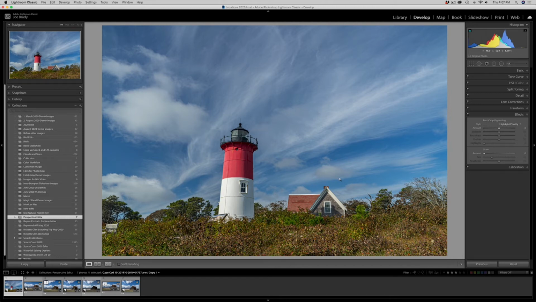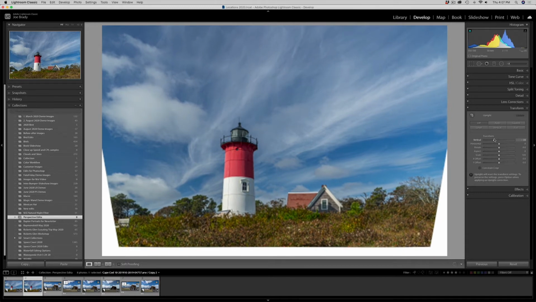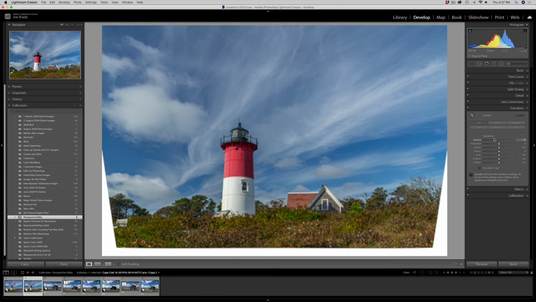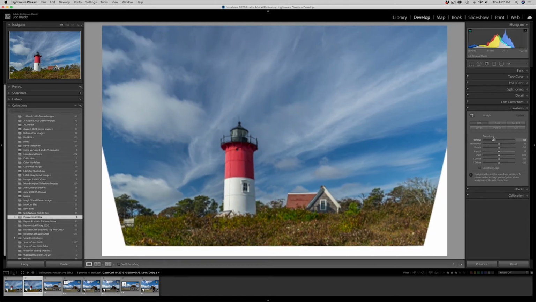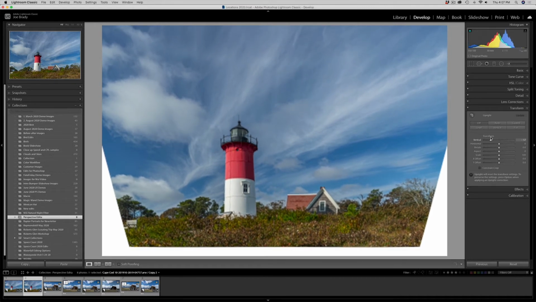So again, I'm going to create a virtual copy, so I've got one to play with, and we have our original that is untouched. All right, so Transform again. Now let's try the vertical thing. So we do our vertical until we see what looks like the lighthouse straight. And watch what happens. A problem starts to happen. If you go too far, it starts to expand vertically. See what happens? So you have to kind of go as good as you can.